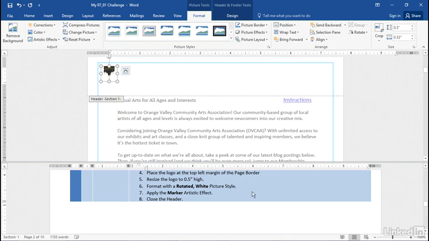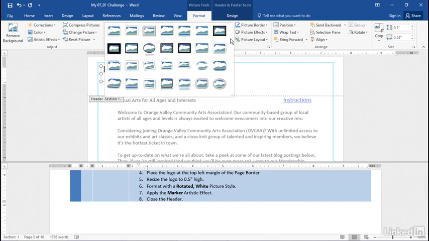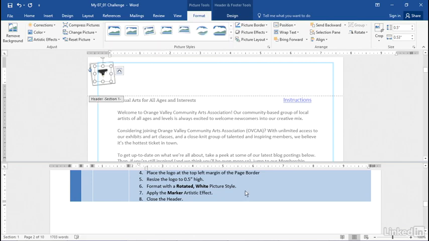Now we're going to format it with a rotated white picture style. Here's our picture styles. Using the gallery, I'm guessing it's going to be one of these that's kind of rotated with the white around it. Good guess. Okay, go ahead and apply that.